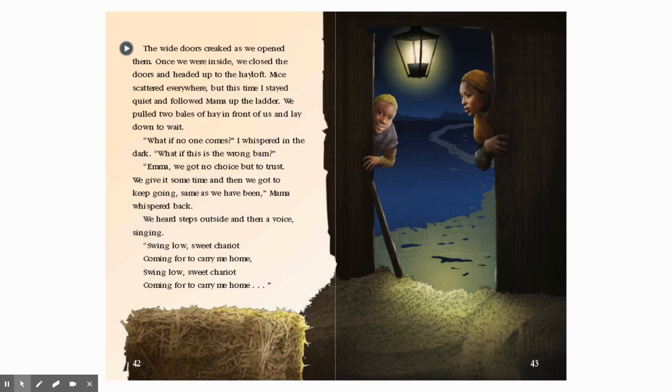We heard steps outside and then a voice singing, Swing low, sweet chariot, coming forward to carry me home. Swing low, sweet chariot, coming forward to carry me home.